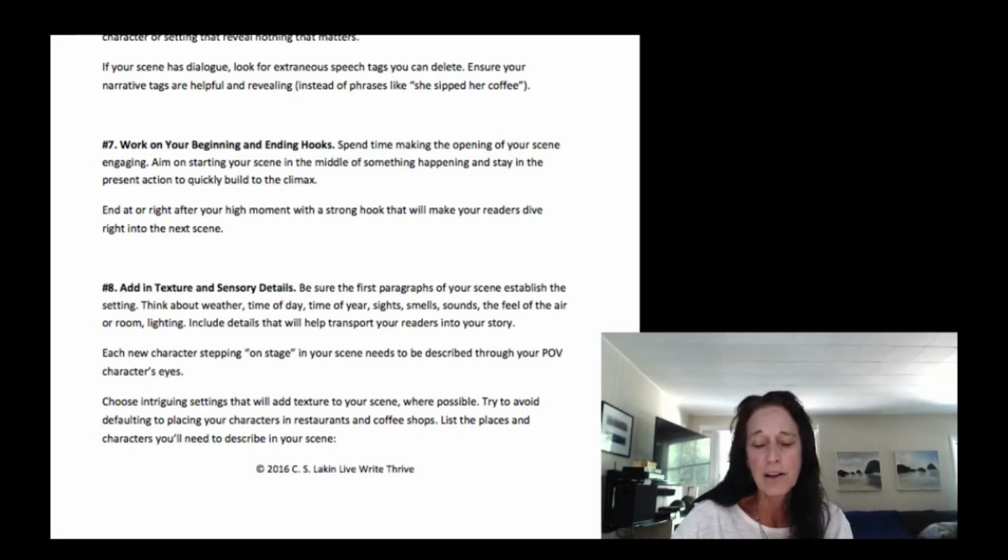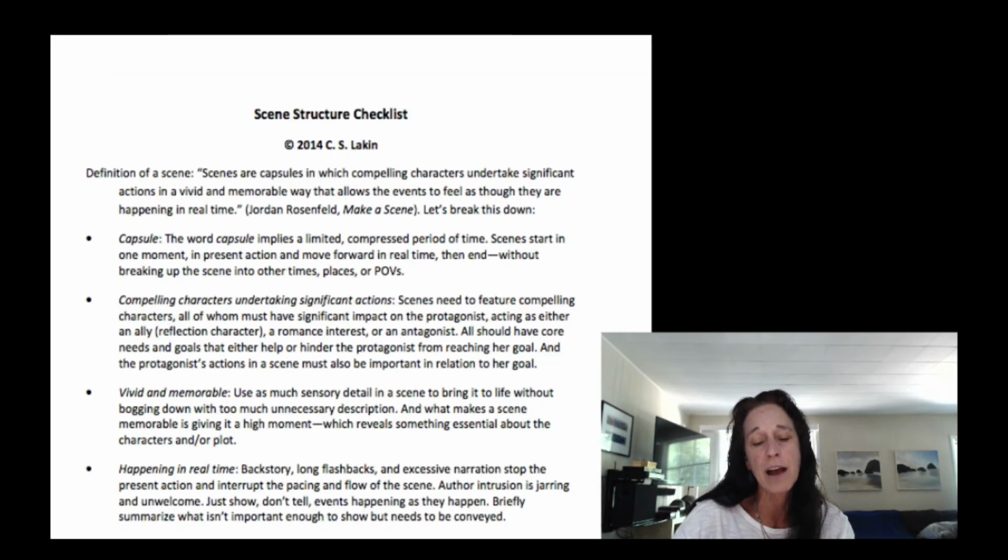I also want to take a look briefly at my scene structure checklist, which is going to also cover some of the things that I've just discussed. But let me read this definition from Jordan Rosenfeld's book, Make a Scene. She says, scenes are capsules in which compelling characters undertake significant actions in a vivid and memorable way that allows the events to feel as though they are happening in real time.